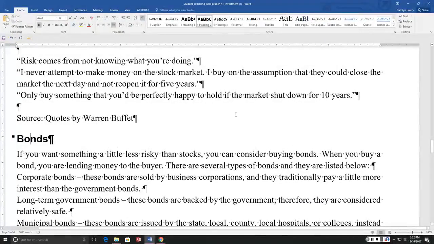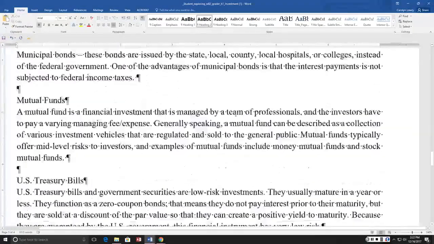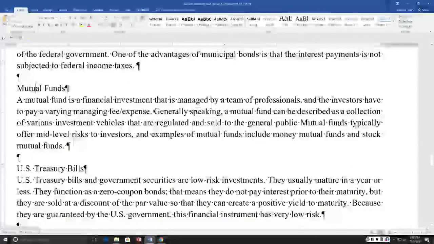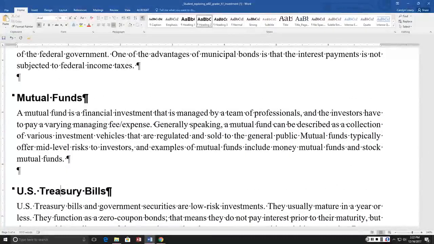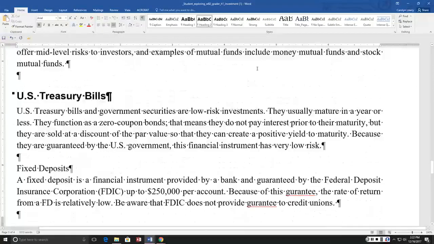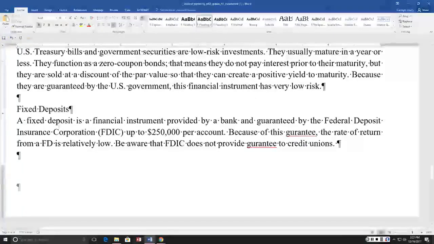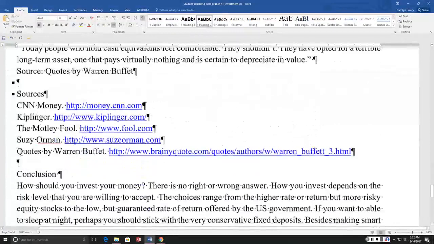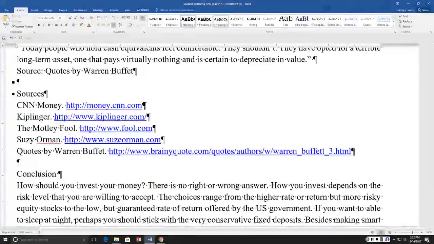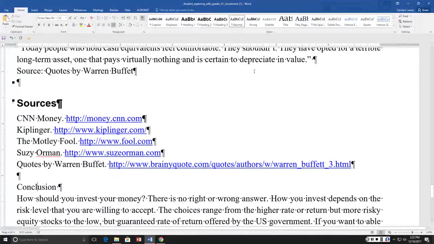Mutual funds, U.S. Treasury bills, fixed deposit, sources, and conclusion.